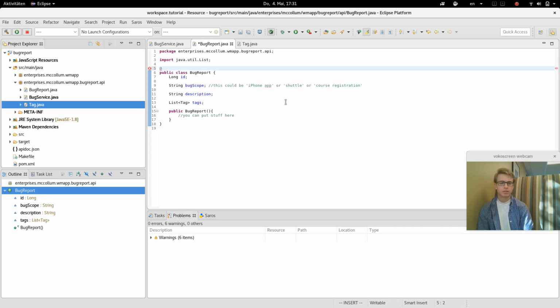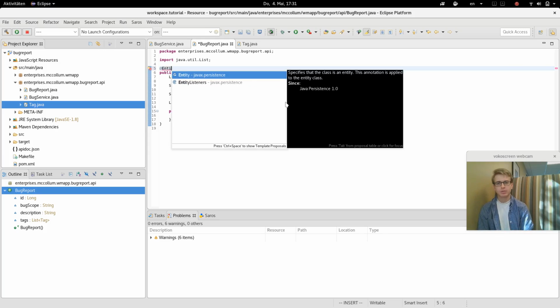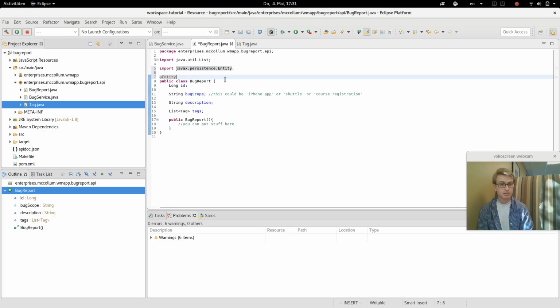Then we have to put this at the top. It's an annotation. Google Java annotations, basically they're almost like comments that a Java server can read, so they understand what each comment means. So I'm going to put @ symbol and then Entity, and I'm going to hit Control Space to complete it. You see this javax.persistence.Entity. I'm going to click that one because that's the one I want.